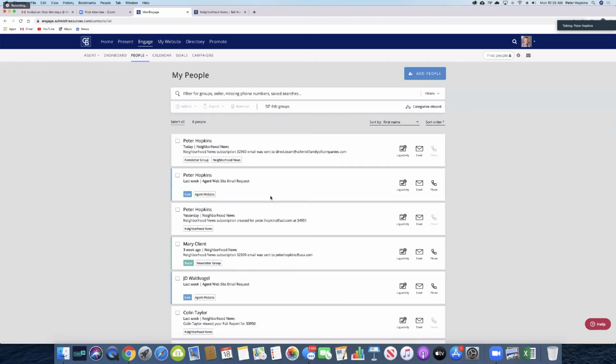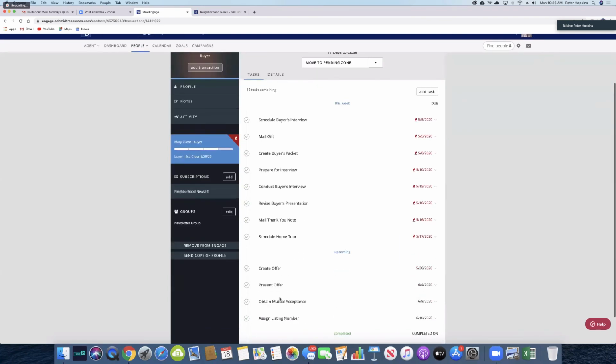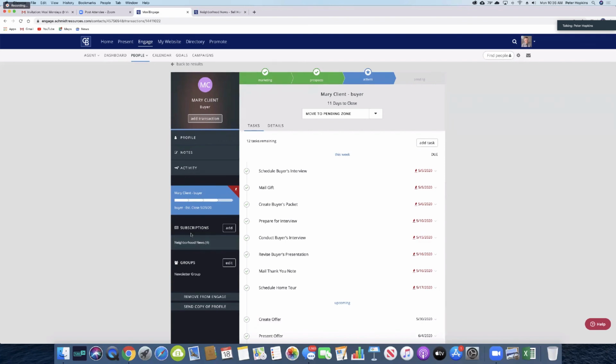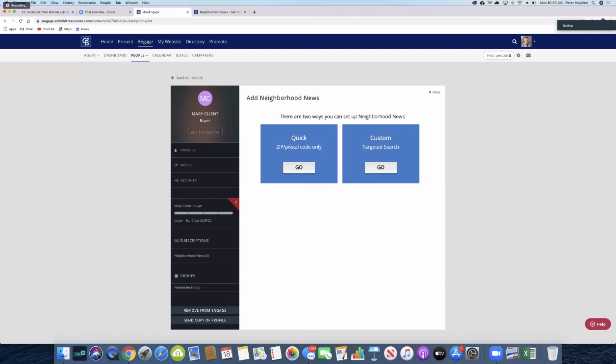So to do it, I'll take Mary Client here. And by the way, this is information coming in about what she's been doing, what I've done. But here is the neighborhood news. You can subscribe a client to more than one. They can have as many as required. So this test client has 4 active subscriptions. So if they were looking in 4 different areas, you can do that. So again, you've clicked on subscriptions.